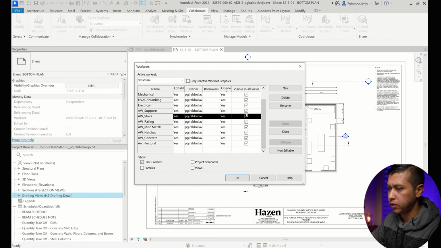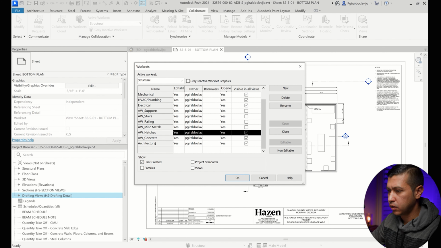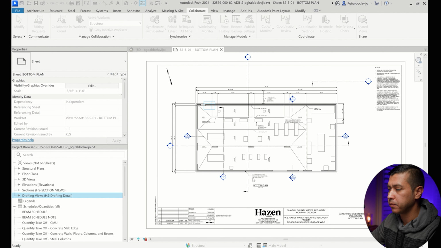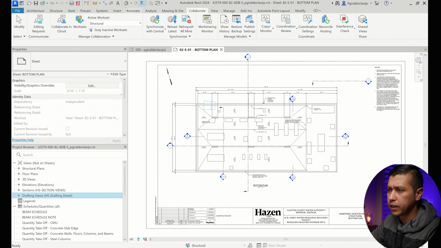The next thing that I'm going to do is uncheck visible in all views. Probably select all of them and then uncheck them. Come on, there you go. All right, so now we're going to click close. You're going to say no. So it says do you want to make the AW workset, whichever one you just created, the active workset. Make sure you hit no on that.